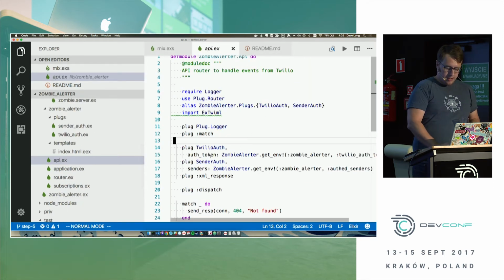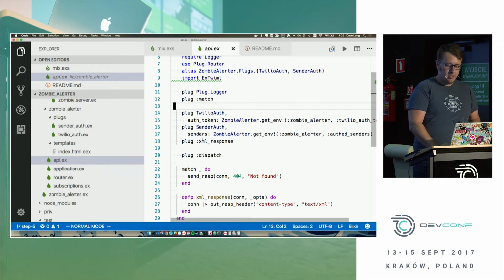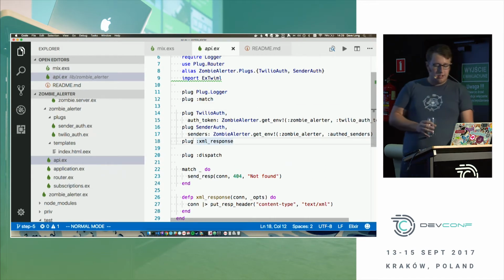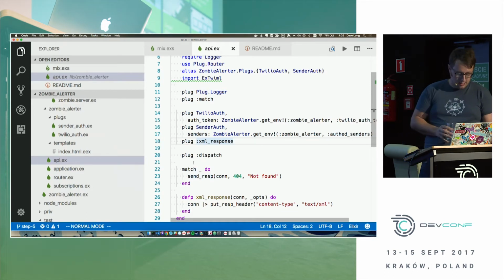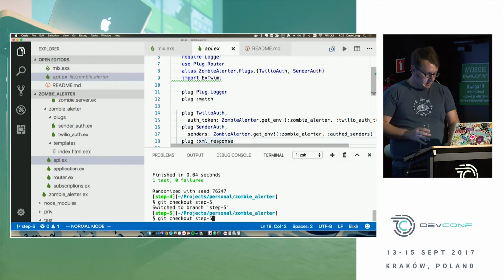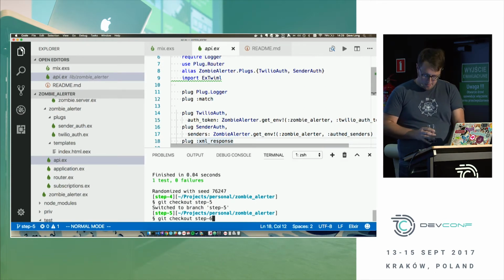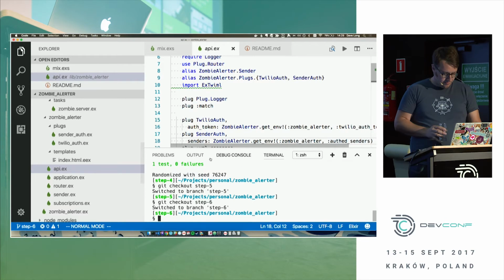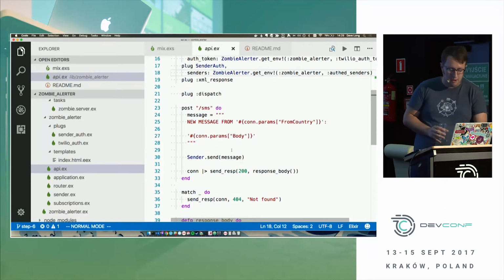So if we go back here to our API, it's going to go through all those, and if it gets down to XML response and down to dispatch, now it's going to go into our router, which we haven't defined anything yet, so let's go ahead and do that. Okay, so we now have a route.